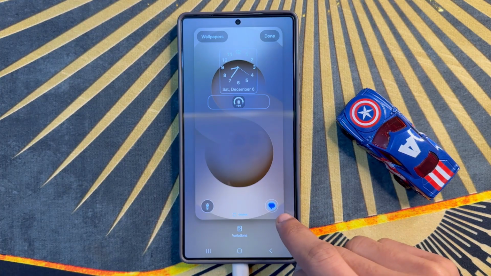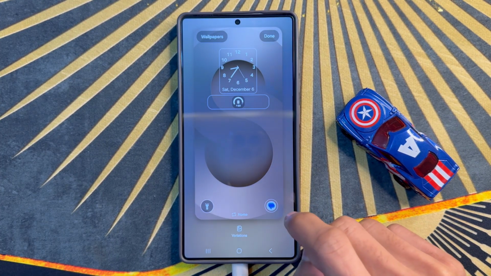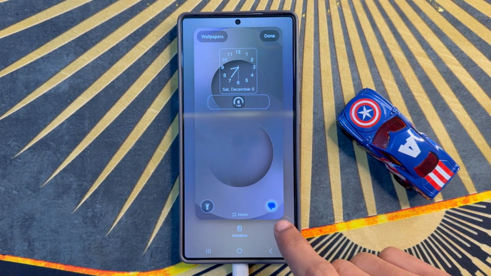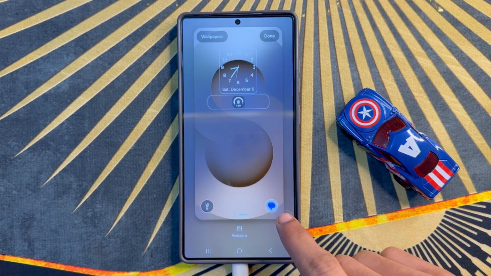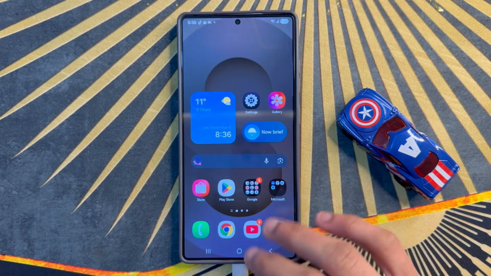Now here, you will see messages shortcut is added on lock screen. After the process, click on done. After you click on done, you will see lock screen message shortcut is done. After the process, go back to home screen, refresh phone.